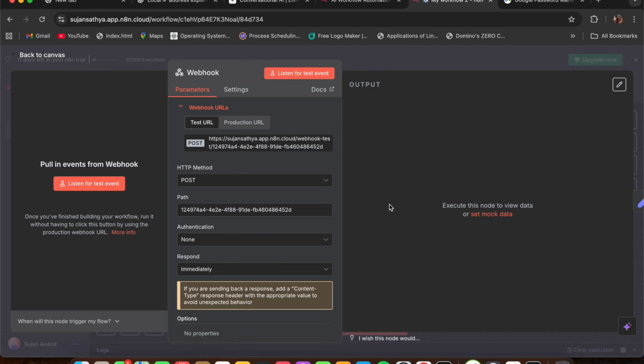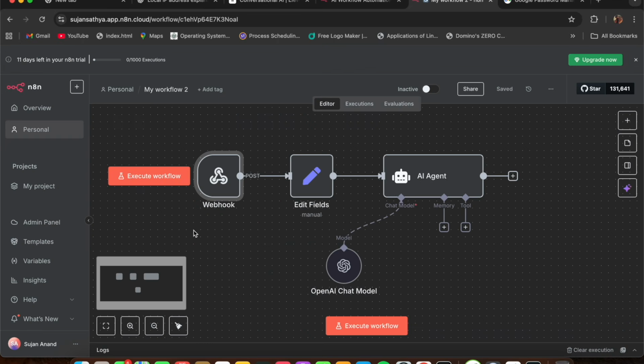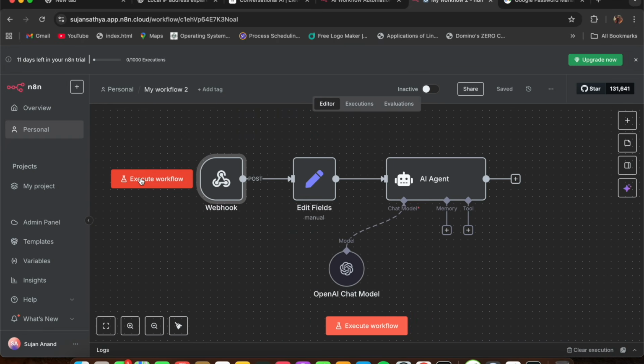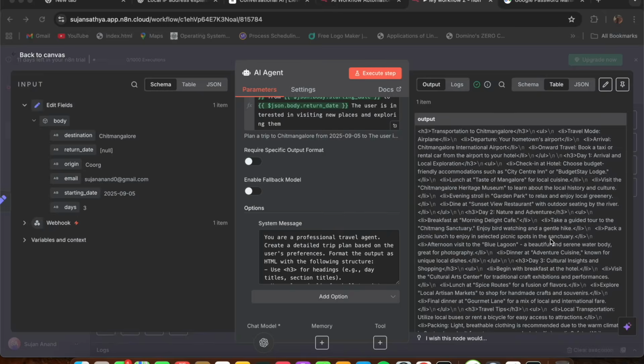Okay, so for some reason it didn't work this time, not sure. So let's come back to the canvas and then let's press on execute workflow. I'm going to give this one more try and then I'm going to come back. So there you go, it finally worked. So this is the response from the AI agent and it has given all of the required details.